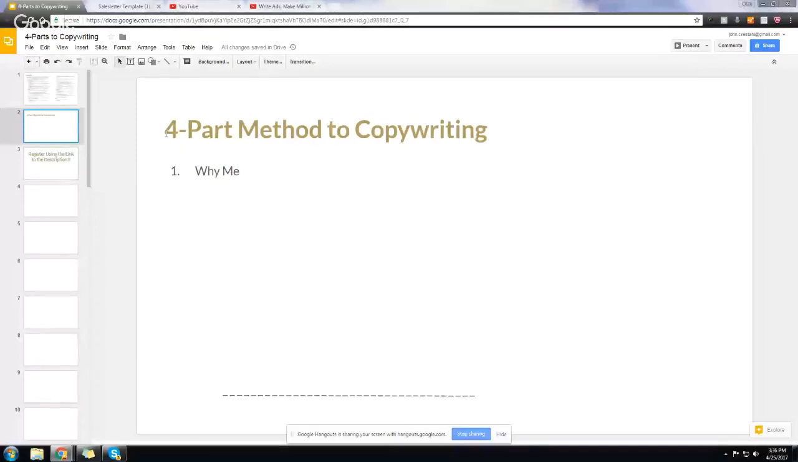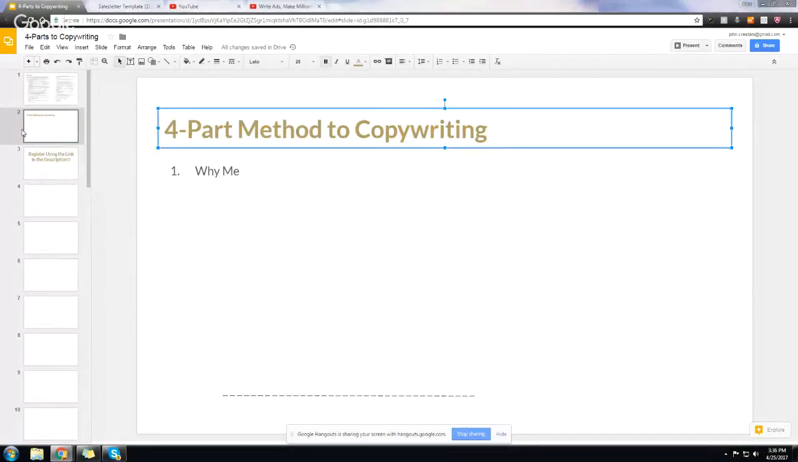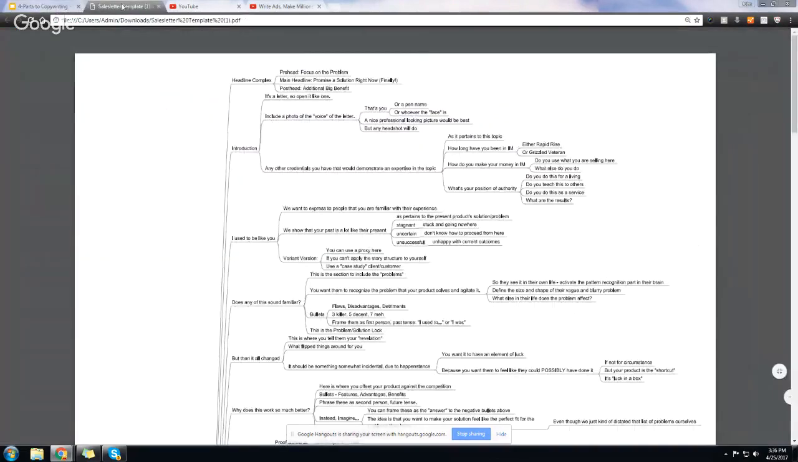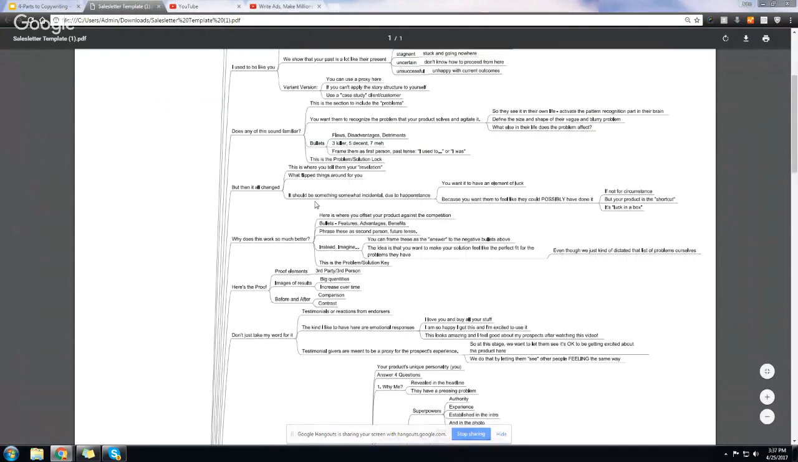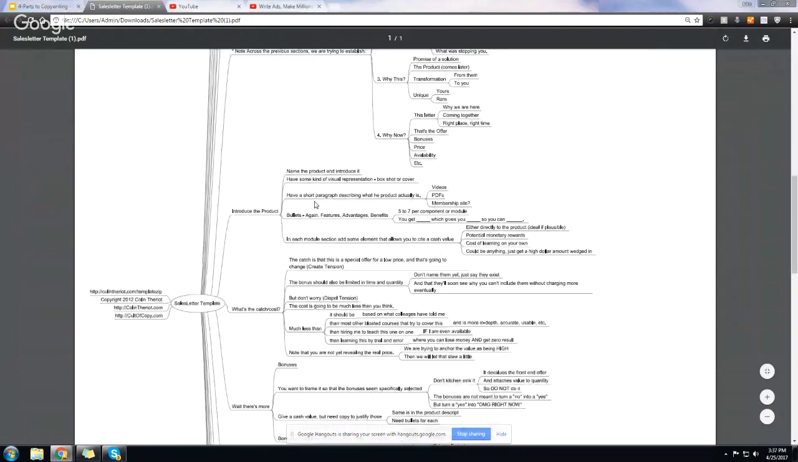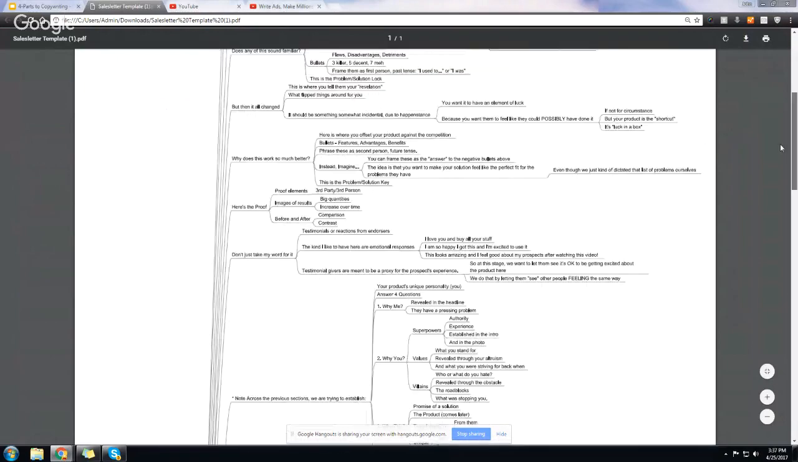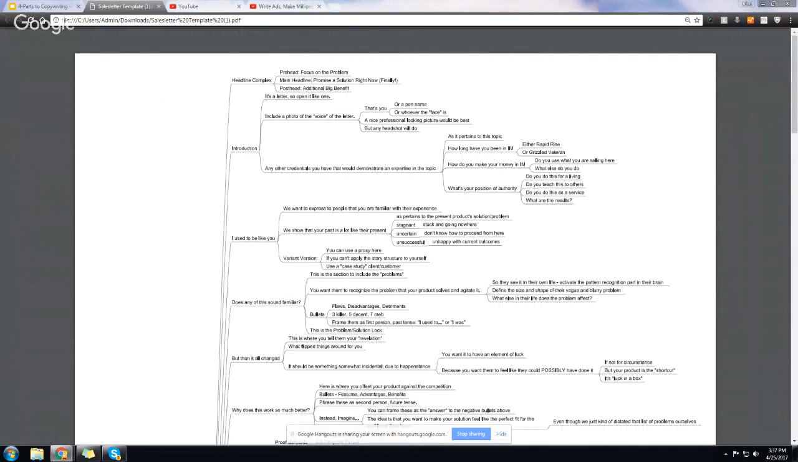But I'm going to go over to my screen right here. I'm going to go over the 4-part method to copywriting. First off, if you're familiar with copywriting, it can be really complicated. Here's a template that I've used in the past for copywriting, and it's super complicated. Notice how complicated it can be. If you try to hit all of these different points in an ad, it's going to be very overwhelming, and you're not going to know how to do it.